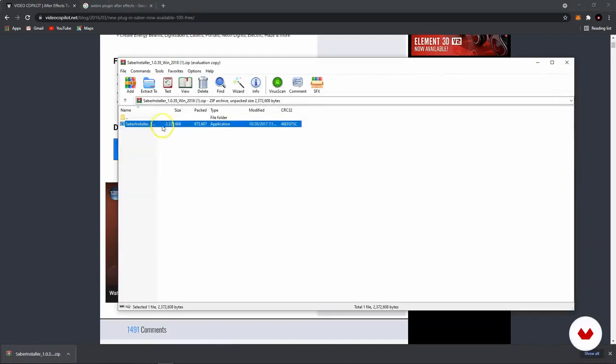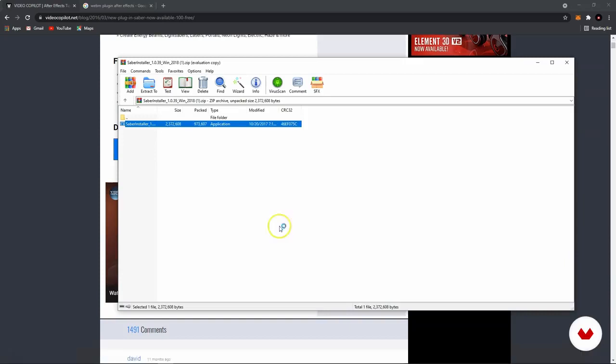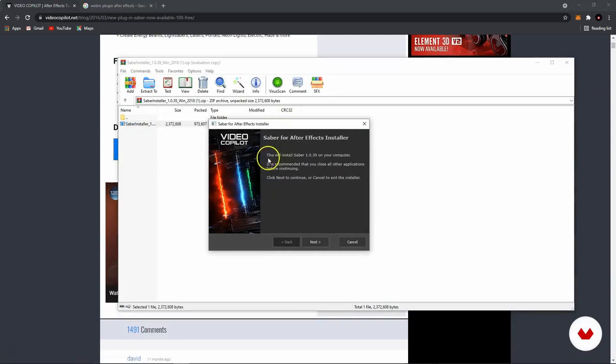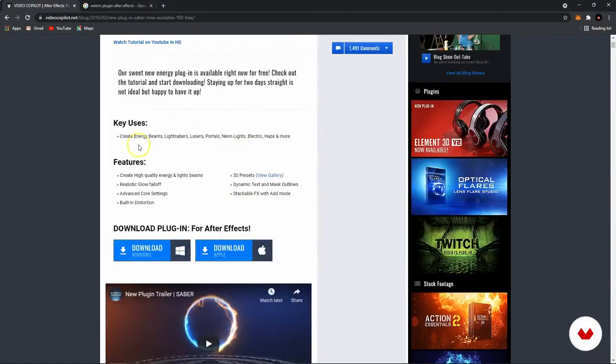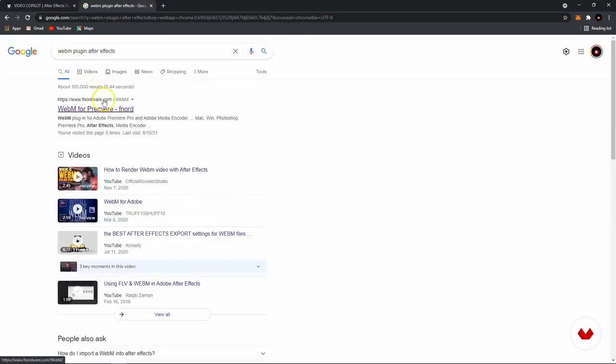Open the installer, the application. It will say that this app will make changes to your device, to your computer. Go ahead and click yes. This installer will pop up, which says this will install Saber, this version, on your computer. It is recommended that you close all other applications before continuing. So go ahead and click next. Click next. Then make sure this is located in your After Effects plugins folder. Click next, and then Saber for After Effects was successfully installed. Then click finish.